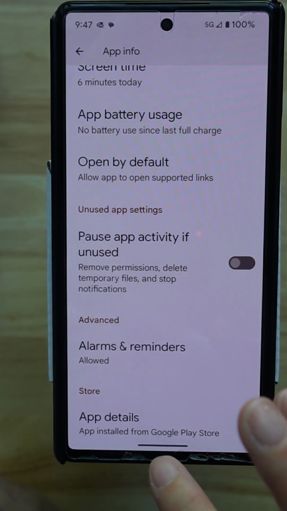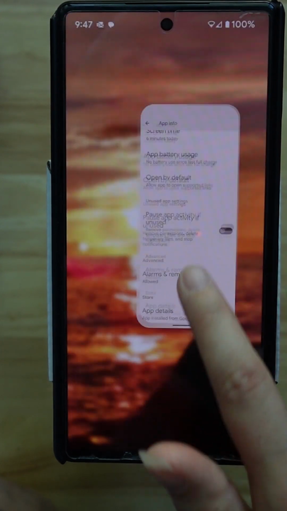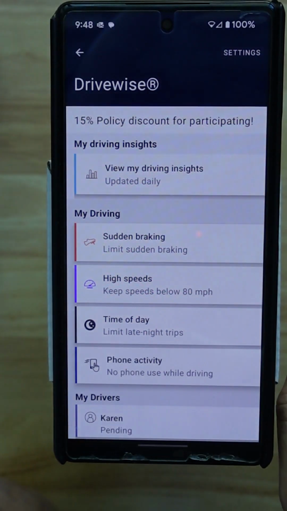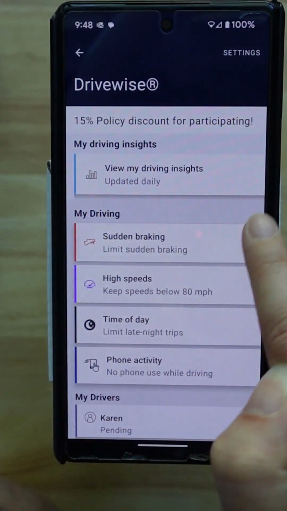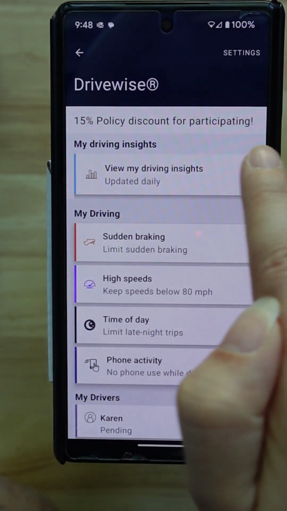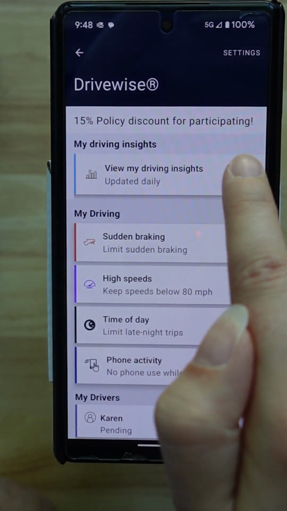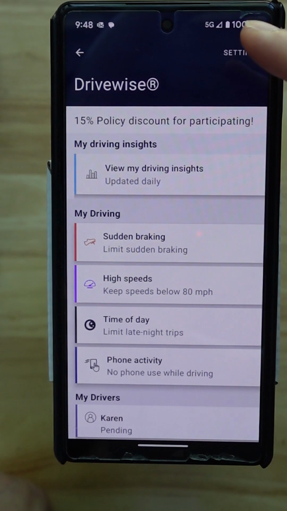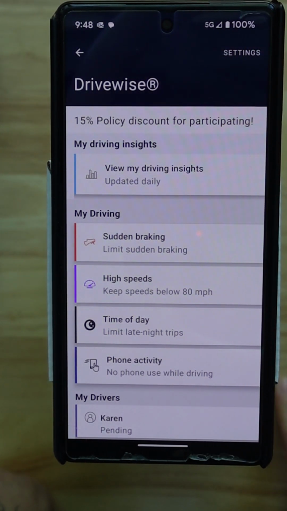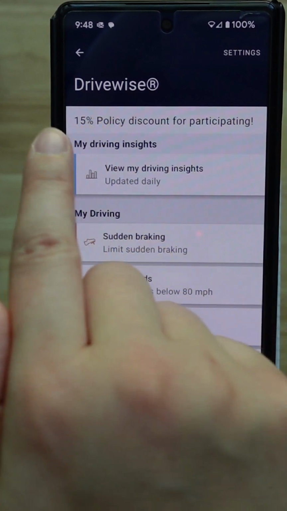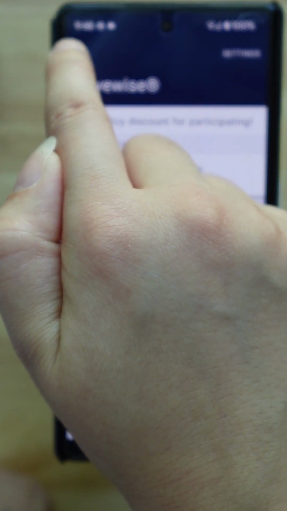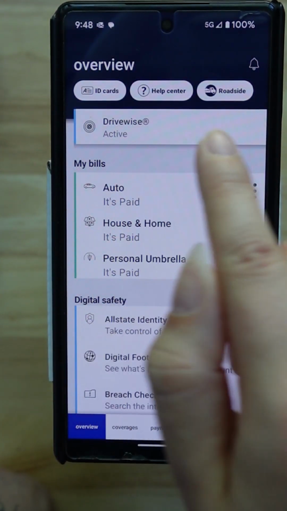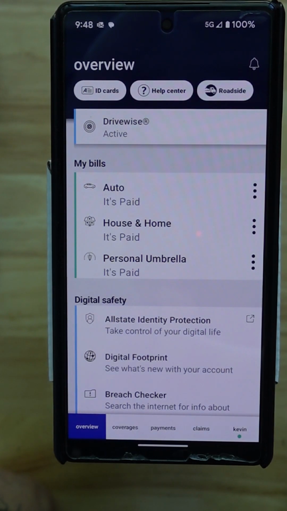So now let's go back to Drivewise or the Allstate mobile app and make sure that everything is set up. It looks like that everything looks good. It doesn't have any flags or red up here. And it looks like we are all set. So it looks like Drivewise is all ready and set up. And to make sure that it is, click this arrow to go back to your overview. Right on the top, it'll say active. That means you're good to go and all you need to do is start driving.